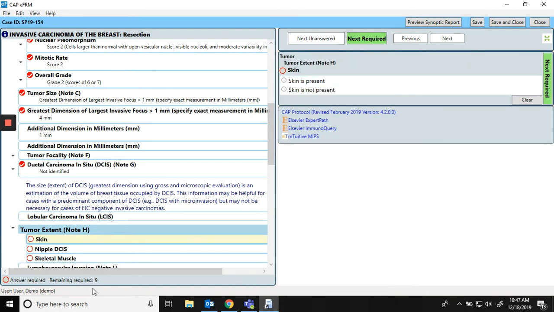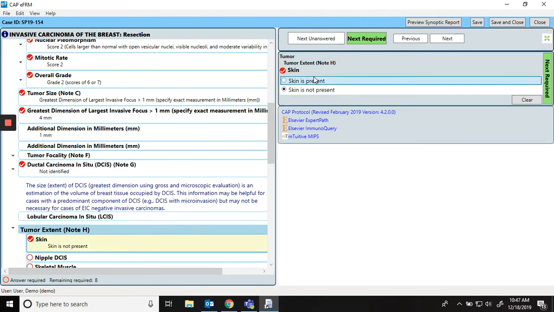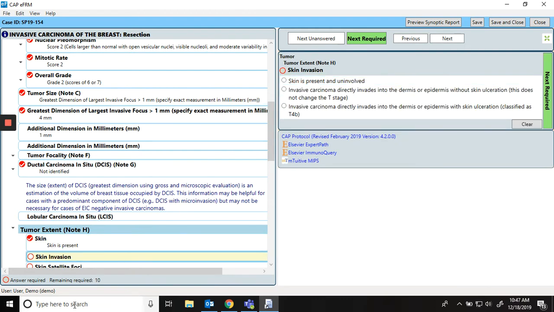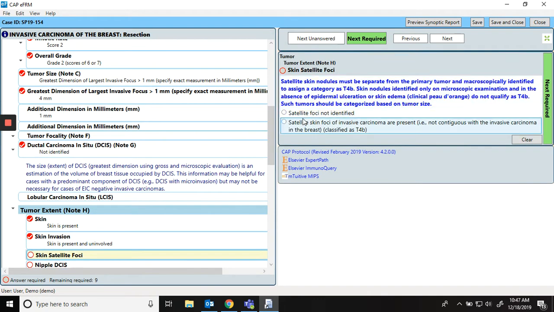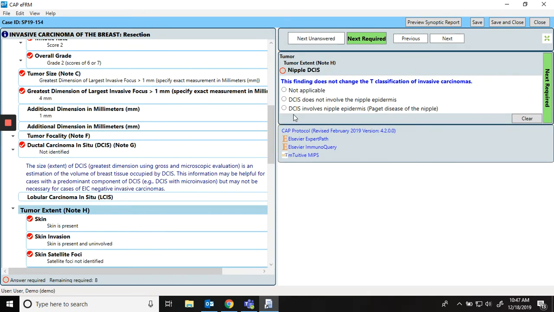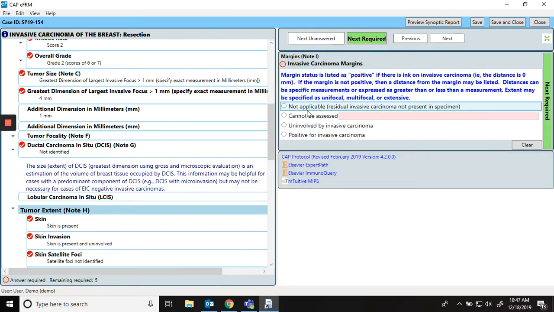Here, I want to show you some conditional branching. We're not going to present any information that's not required for the pathologist to see. So we have 9 required remaining fields. So if I say skin is not present, that's going to drop to 8. But let me go back and say skin is present. Look what happens. It jumps to 10 because now we have to answer these 2 required skin sections, which I'll do here. All right. There's a counter that tells you how many required fields are remaining. All right, so you know when you're almost through.